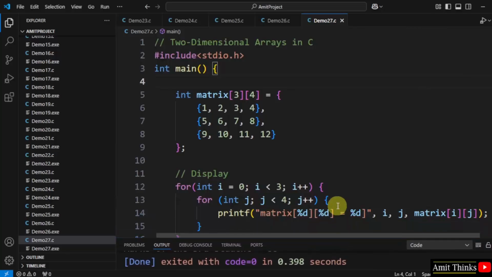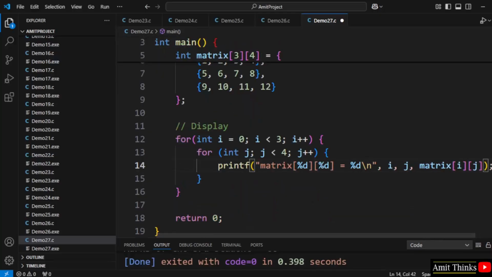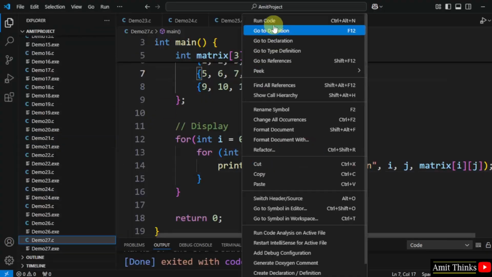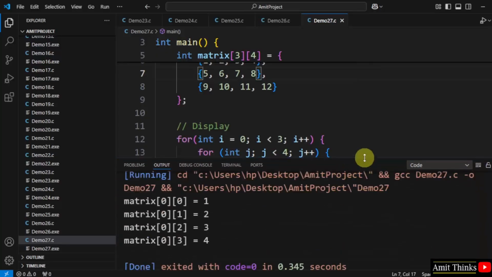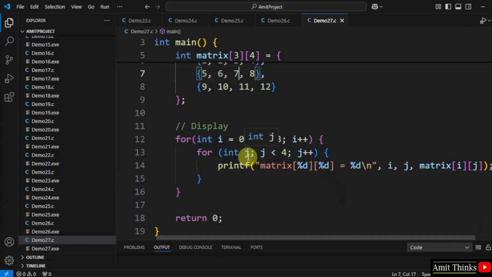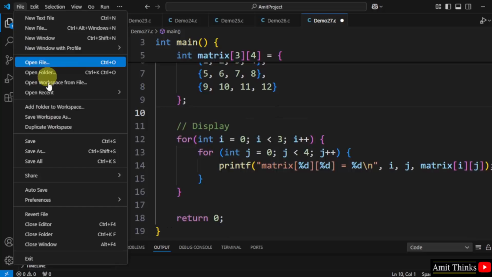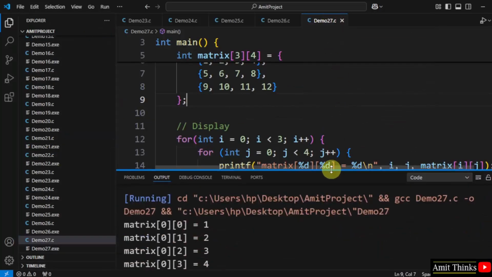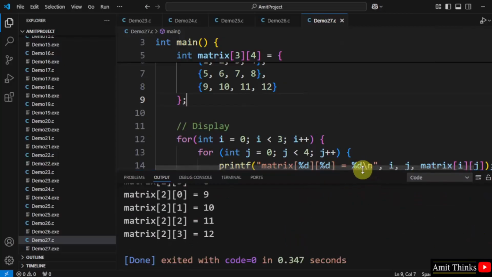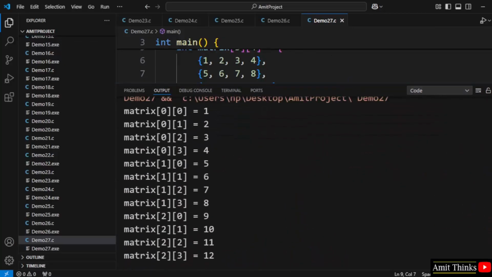Here it printed it, but we missed the \n. Okay, I have added this. It should be like this. Now it's fine. File, save, right click, run code. No, this is incorrect. We made a flaw. We forgot to initialize this. This looks fine. Now from i to j, right click, run code. Here it is. We printed all the values.